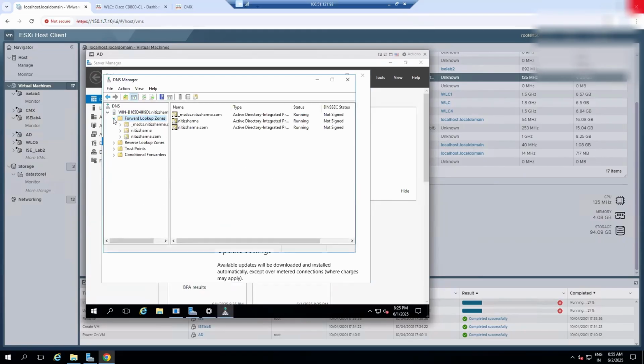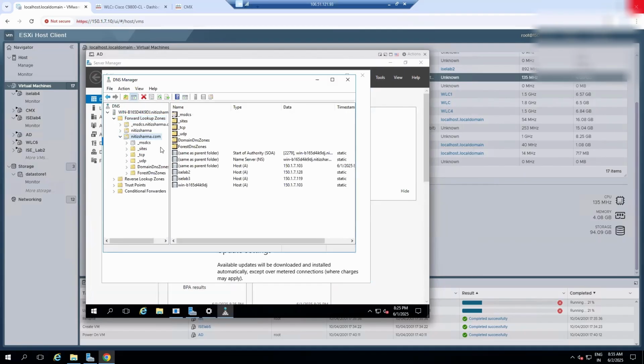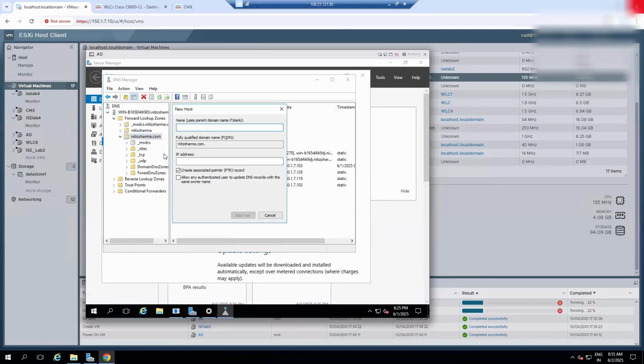This is the forward lookup zone that I have created. So here I am going to add that name. Let me right click on this, New Host. I have given icelab 4, I guess, right? So that has to resolve to 150.1.7.1, oh sorry, 60. 60 is the IP that I have given there. So create a PTR record.